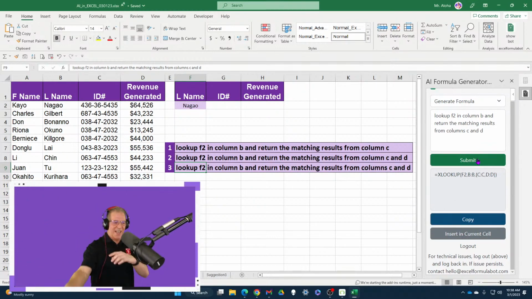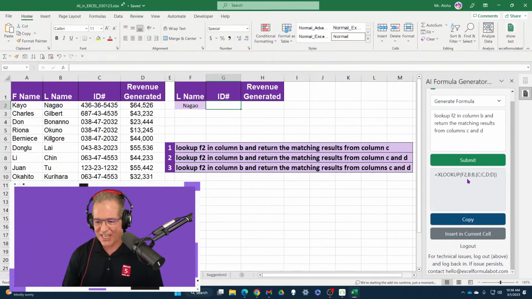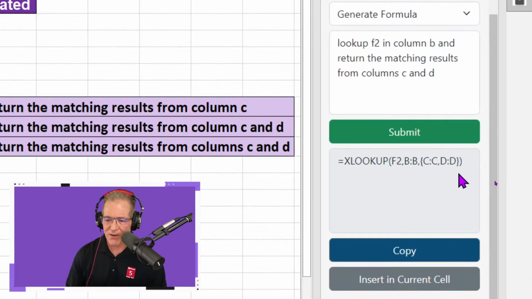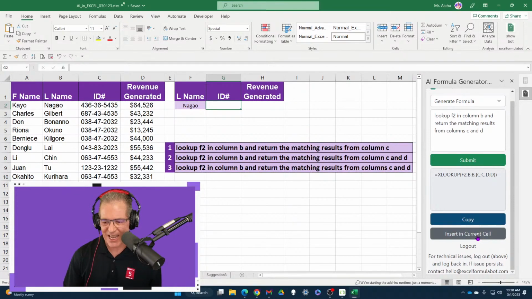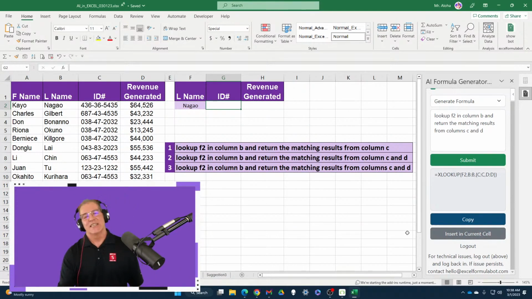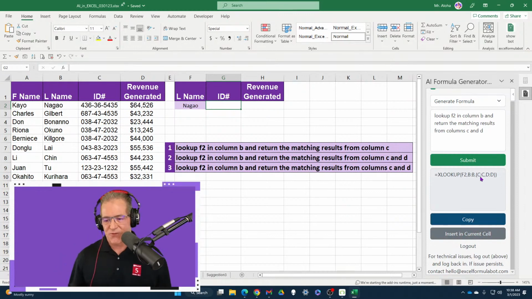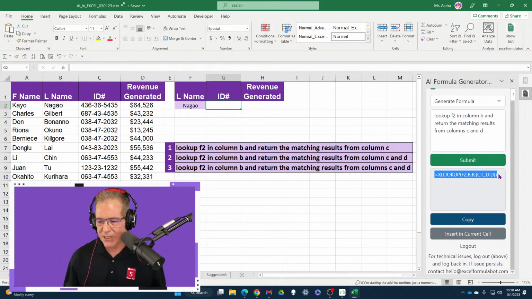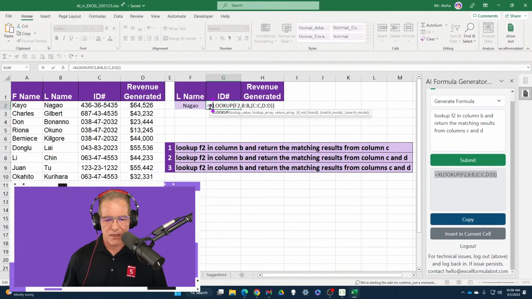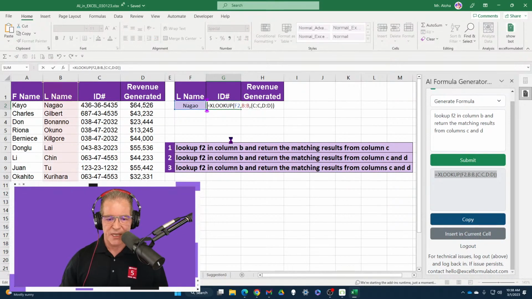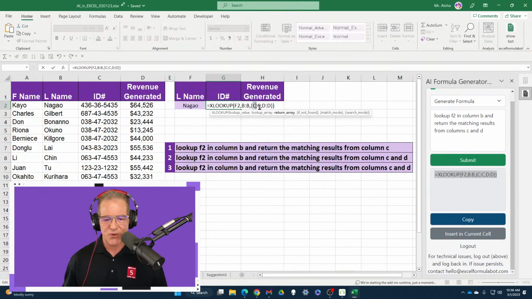Oh, it gave us the next lookup right here. All right, check it out. Now, ooh, let's see if it spills. It's a little issue that we're having with being able to insert these formulas right now in the ExcelFormulaBot. Something's up with the system today, right when I decide to stream.